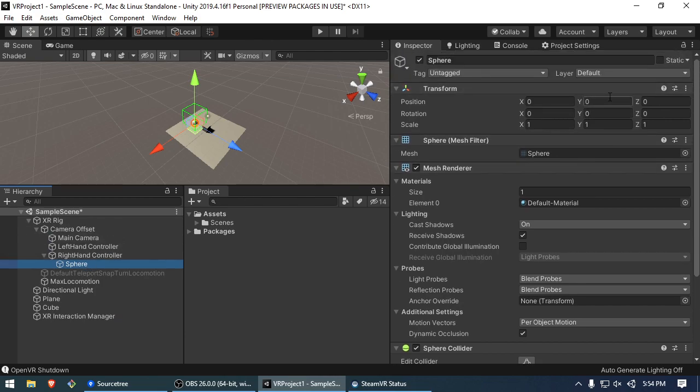We're going to say, okay, it's already at 0, 0, 0, perfect. But we need to make it much smaller. So I'm going to make it just 5 centimeters across, 0.05, 0.05, and 0.05. And I'm just going to keep everything else on here.